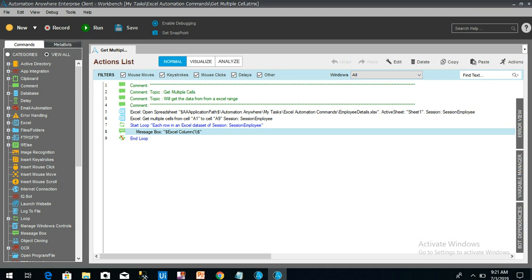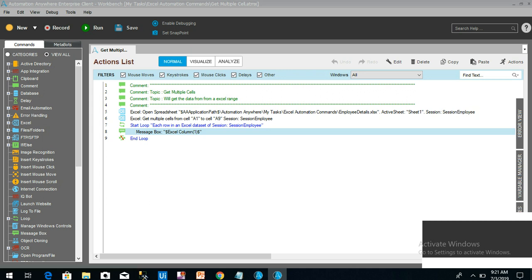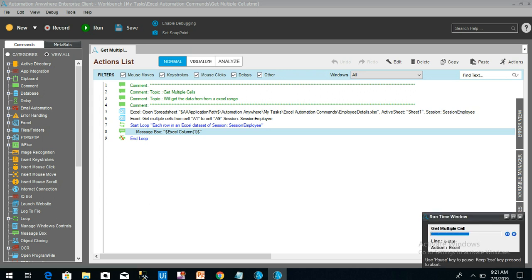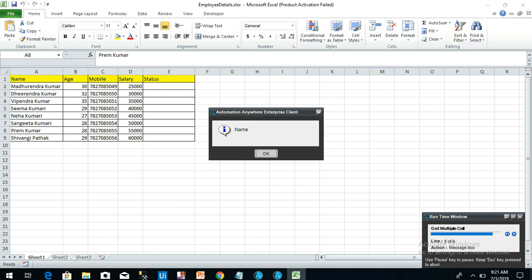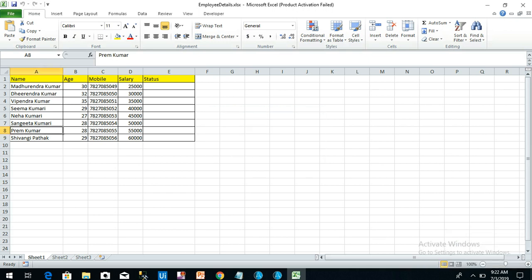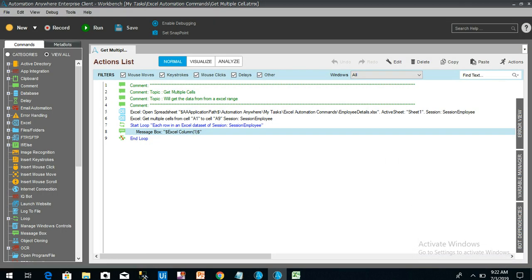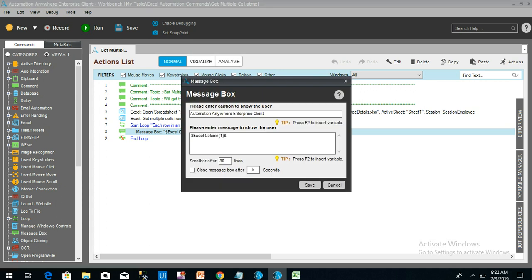Have a look whether we are able to get the range or not. You can see my automation is able to get the data from the range A1, A2, A3, A4, A5, A6, A7, A9. We have also seen one thing: the header part is coming here. So let me remove that header part.